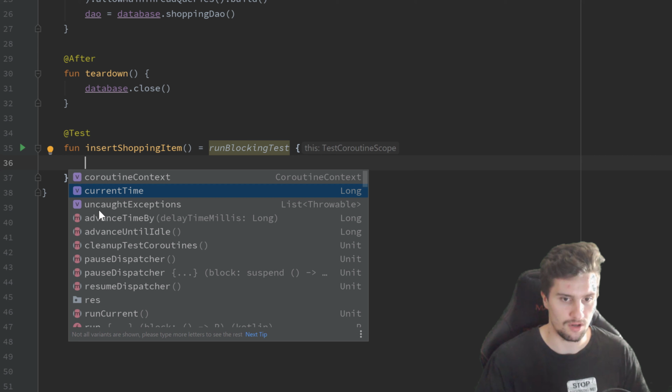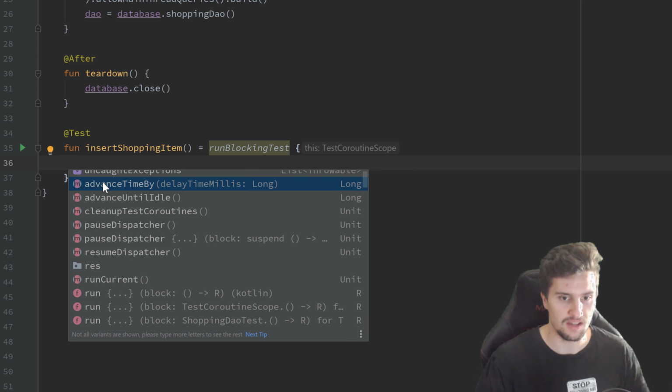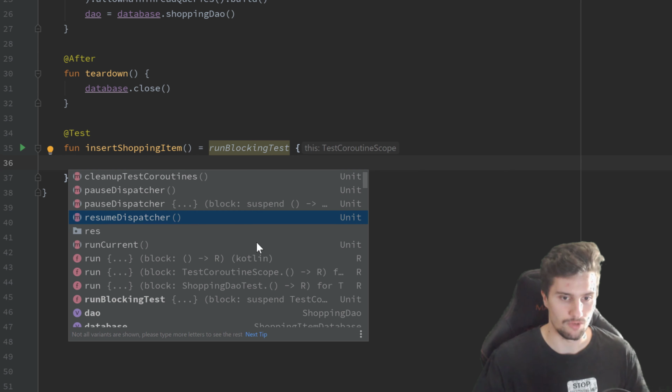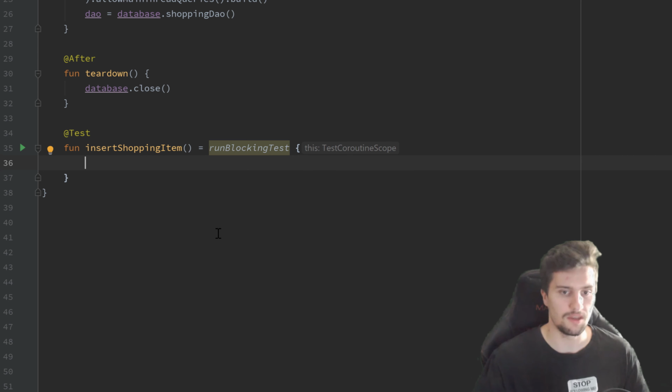So we have access to the current time of the coroutine, we can advance the time by, so we can basically modify the time of the coroutine, which is pretty cool here and pretty useful if you want to test a coroutine that needs this behavior, where you just want to change the current time and check if the coroutine does what it should do in that case. We could pause the whole dispatcher here, we can resume it and all that stuff. We don't need that here, but you should still get in the habit of writing your coroutines that you use in test cases in this run blocking test function here.